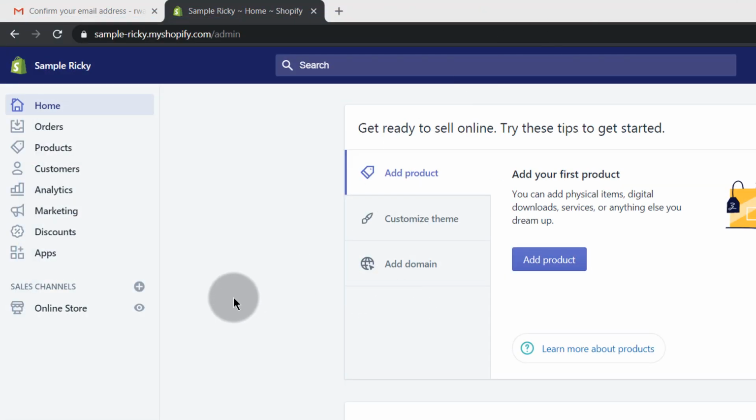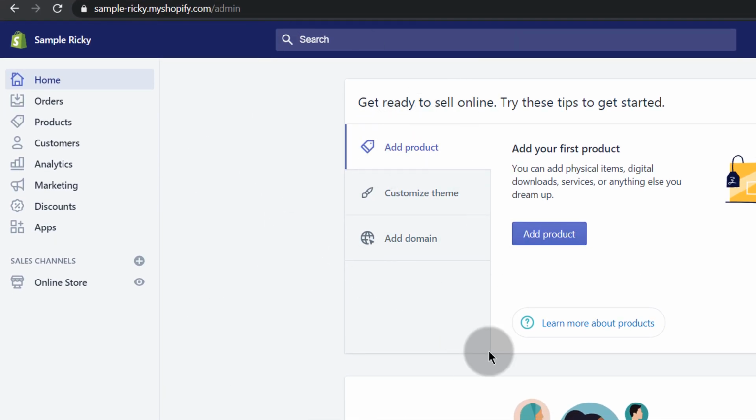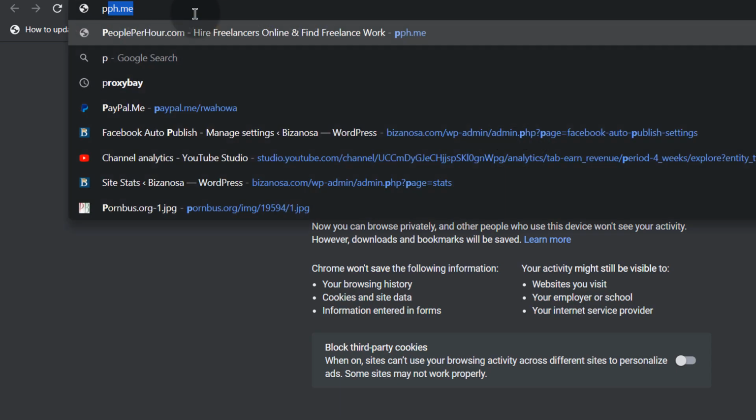Okay, so let's go back to our store here. How can you get back to your store if you're in your partner's account? Let's see how you can come in here into your store if you're in your partner's account. I will open this in a new tab, and let me just go to partners.shopify.com.